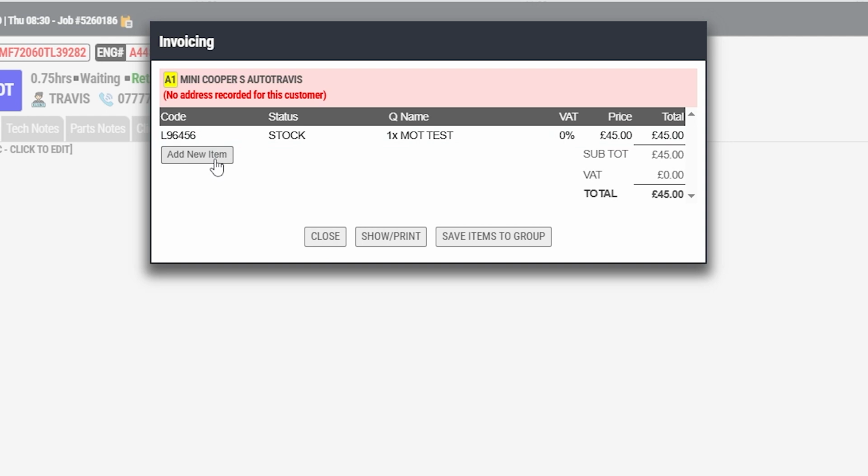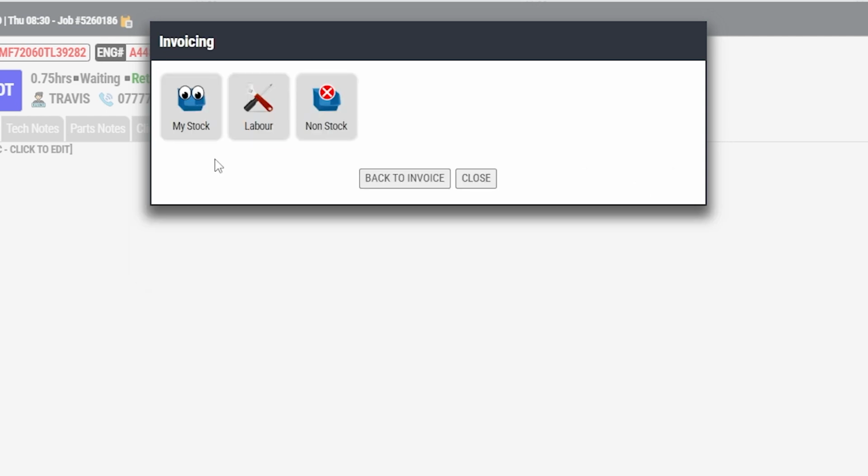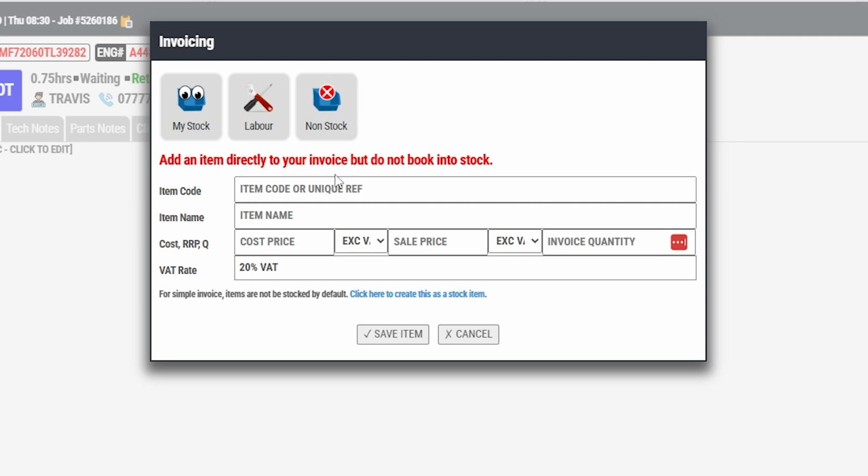And then from there, you've got 2 options. So it fails the MOT, and it needs some work. So we can go to non-stock item, and this is what I say, stuff that arrives on the van.